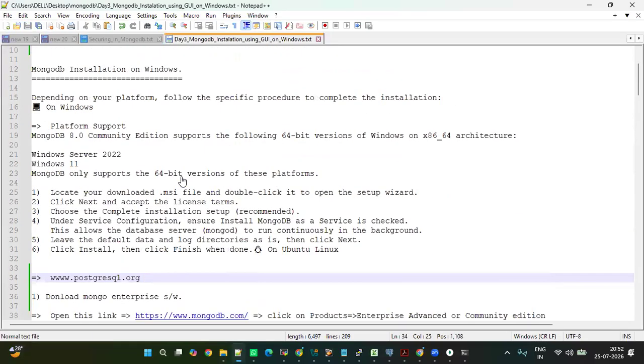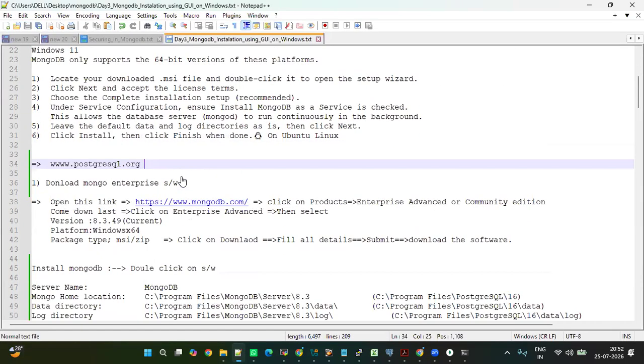So we installed Postgres and MongoDB on the Windows platform. We saw how to download the MongoDB server software. We installed the server software along with Compass. If you want to install Compass separately, you can download it. We also downloaded the mongosh client tool and installed it. With mongosh, we can connect to the database using command line mode. With Compass, we can connect to the database using GUI mode. That's it from my side.